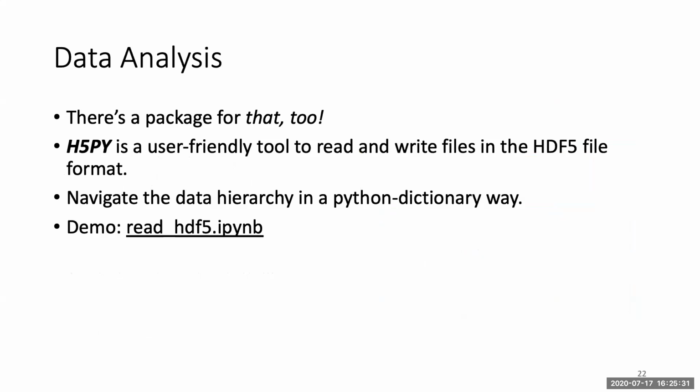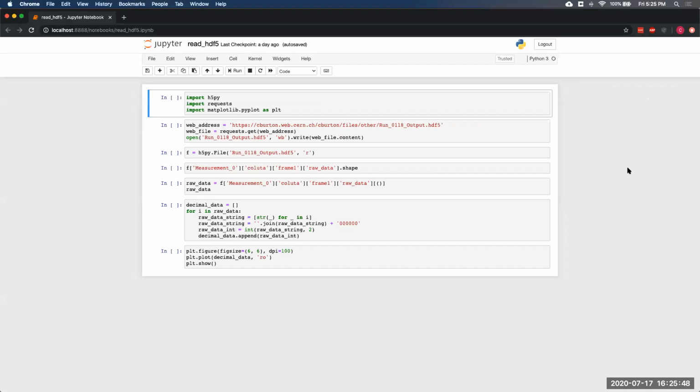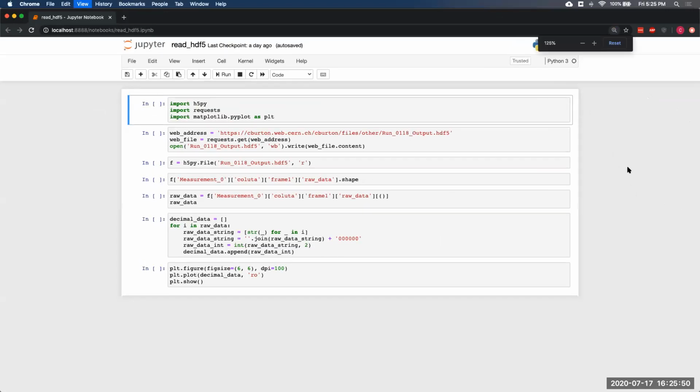It's H5Py, and it's user-friendly. You can read and write files like you would any other file, and you can access the hierarchy in a Python dictionary way. It's really quite convenient. So for that, I just included a quick demo if you haven't experienced HDF5.